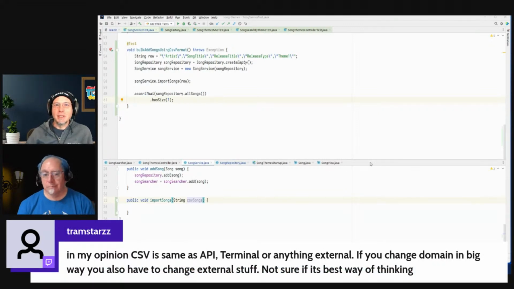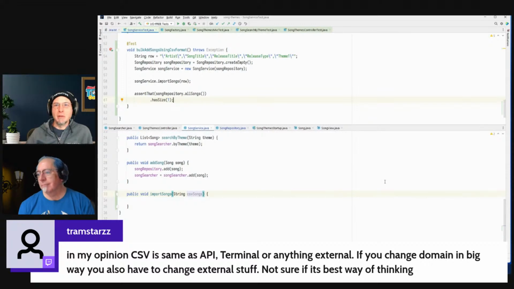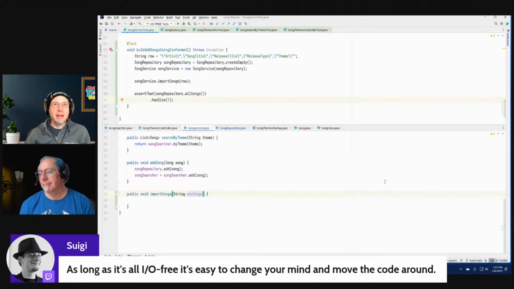So see, Trampstore says, my opinion, CSV is the same as API, terminal, anything external. If you change domain, you also change external stuff. I mean, that's true in general, right? Even if we change what gets passed in through anything, if we say, hey, we're now adding more attributes to song, well, we do have to basically do changes up and down the set of layers. And so this is kind of my feeling. This seems like a good place to put it. Maybe it's wrong. We'll find out later.